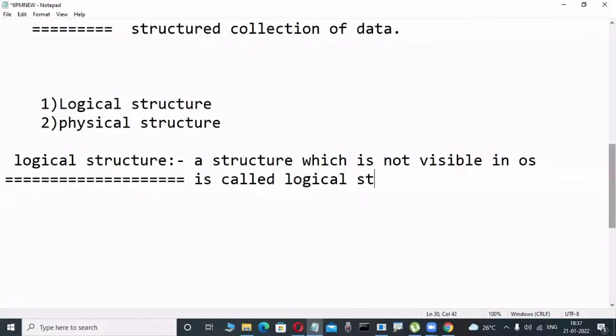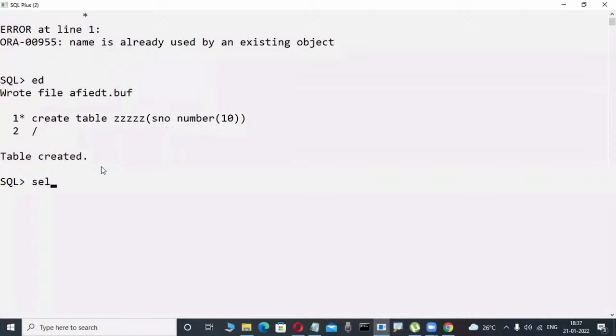Logical structure of the database. That's why when you create a table, we are unable to view it in the C drive or D drive like that. But where is it visible? Yes, in a database. This is a database only, don't worry. In this database only, it is visible. So those tables are visible in a database.